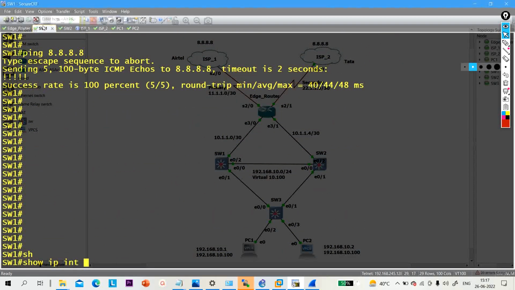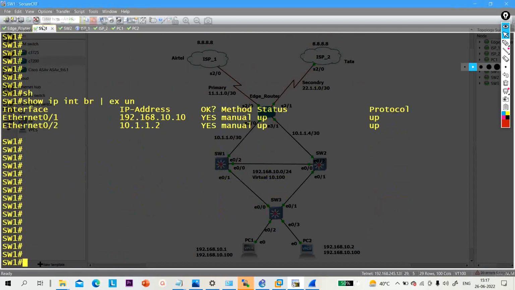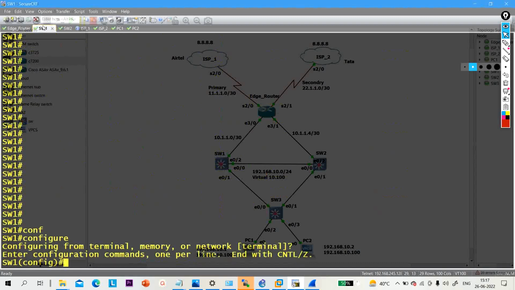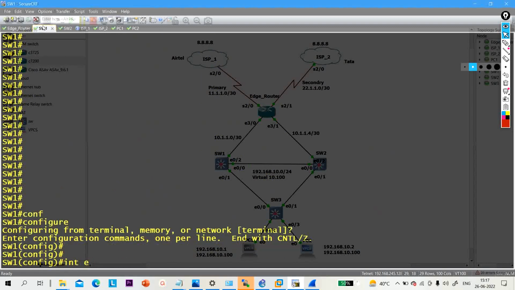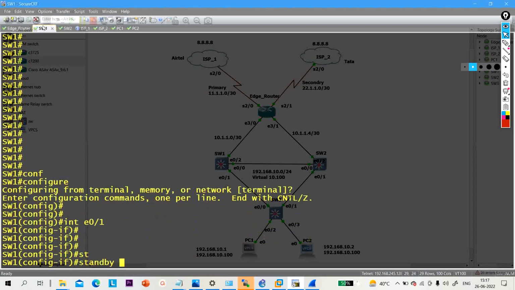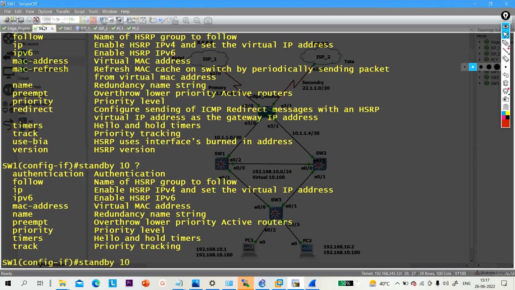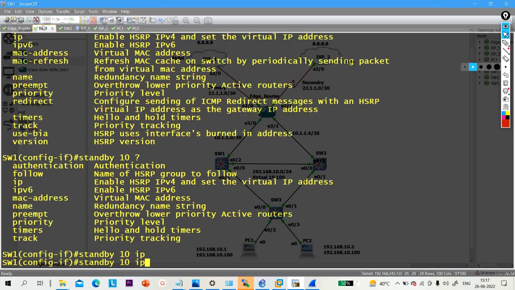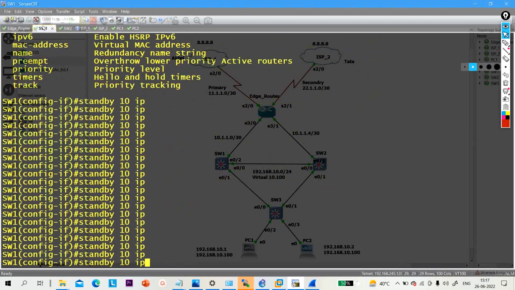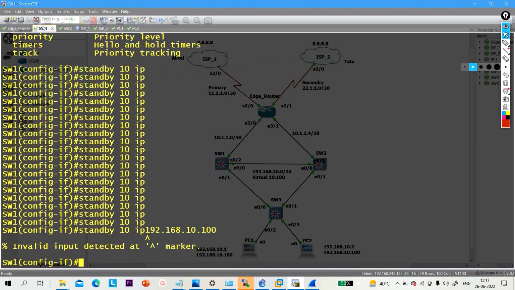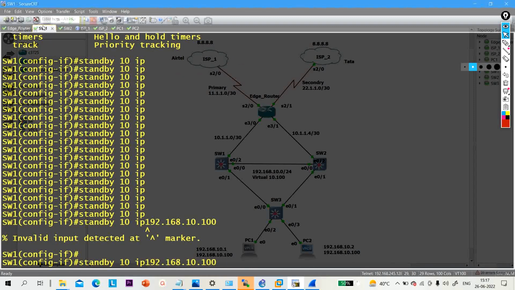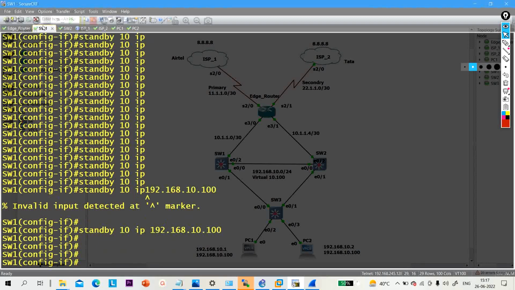HSRP. So show IP interface brief exclude unassigned. Okay, so configure terminal, interface E0/1, standby. After that, group number is suppose 10 and then IP. This is your virtual IP. So virtual IP is 192.168.10.100. Right?